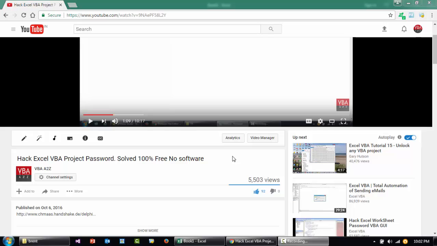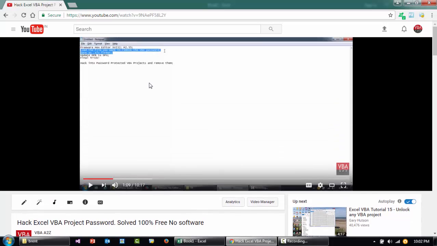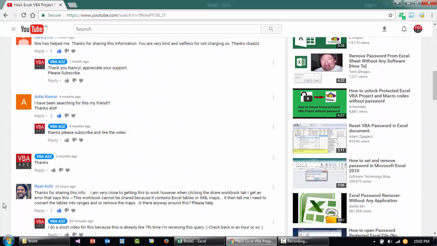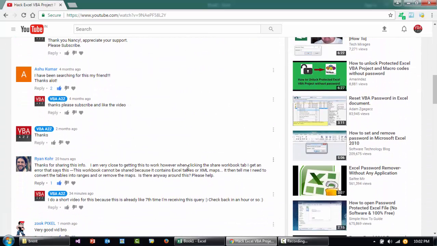Some time back, I showed you how to use a Hex Editor to hack into the Excel VBA project password. This is a continuation, covering some of the issues you might face when experimenting with these steps using the Hex Editor. Some of our friends have sent similar questions that they are not able to share or unshare the workbook, which is part of removing the password.